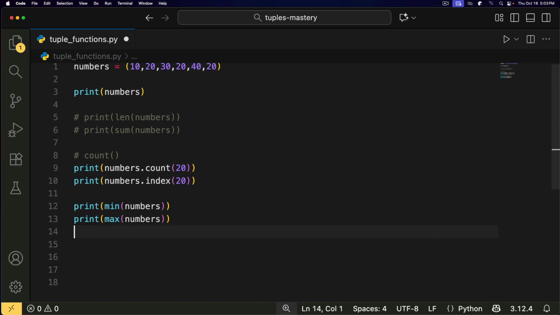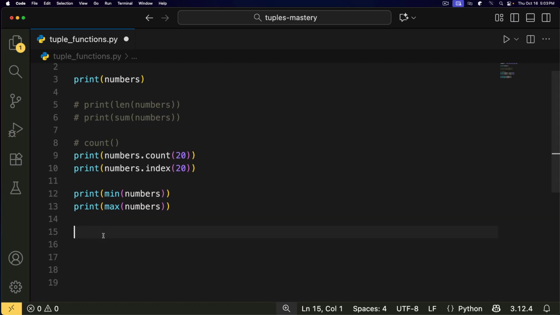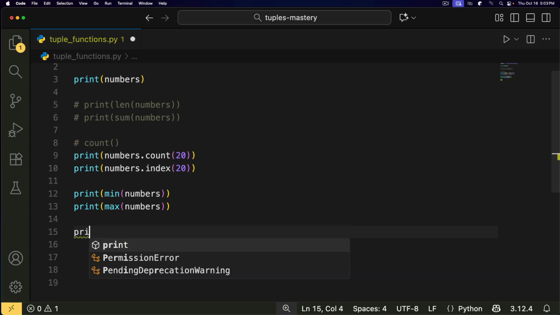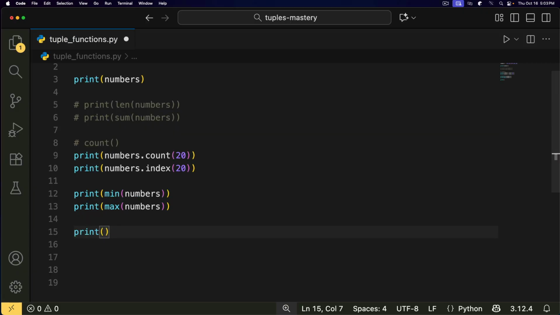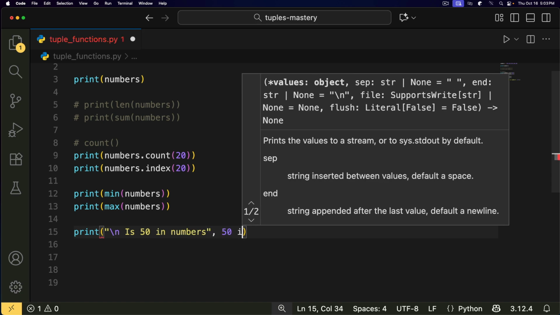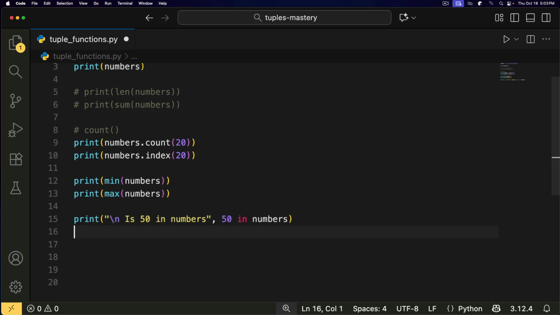Let's also play around with this. I'm giving you some examples so we can master this thing. Let's do a new line here, and we're going to ask: is 50 in numbers? So let's do the membership check, 50 in numbers. We've done this before.